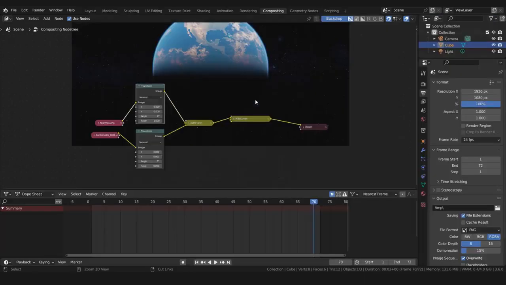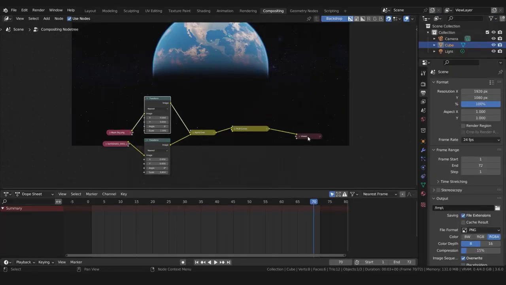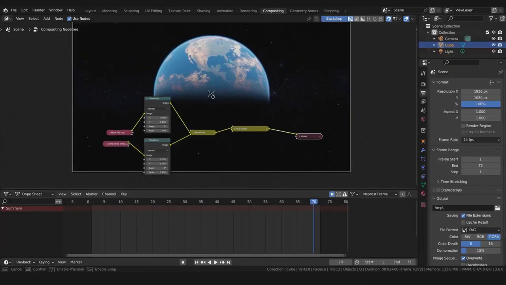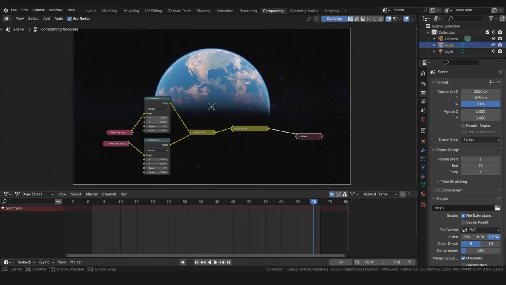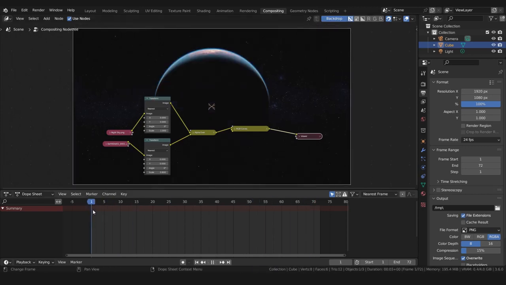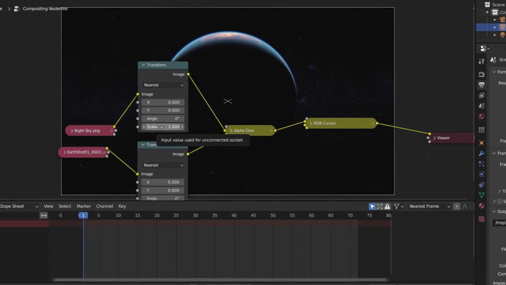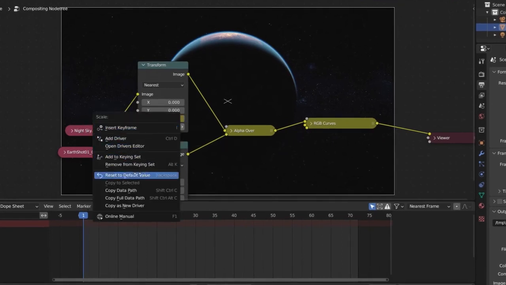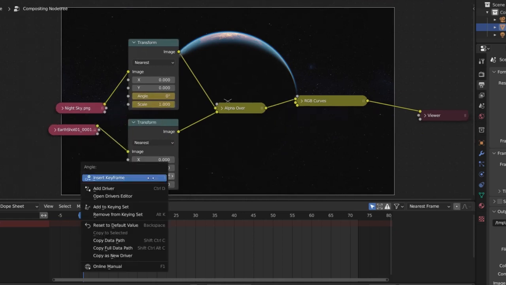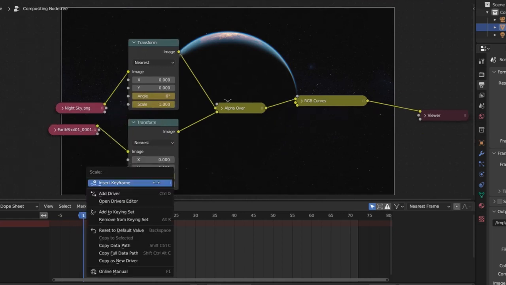I'm going to hit Control Space Bar to get back to my usual view. Let's select the viewer and move it slightly down so that we will be able to see everything. I'm going to jump to the first frame. Okay, and I'm going to create a keyframe for the angle of the night sky, scale of the night sky, insert also keyframe. Also a keyframe for the angle of the earth, insert keyframe, and a scale for the earth, insert keyframe.